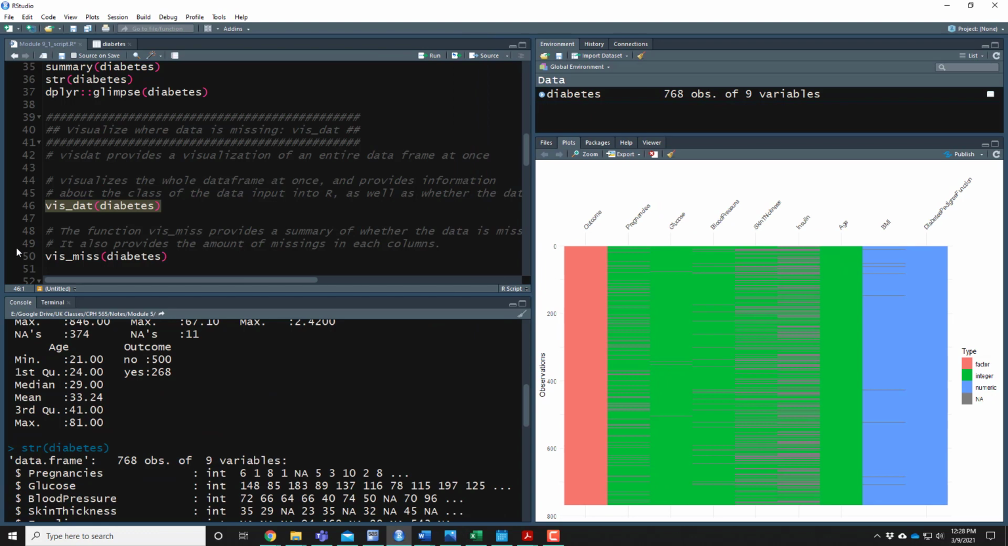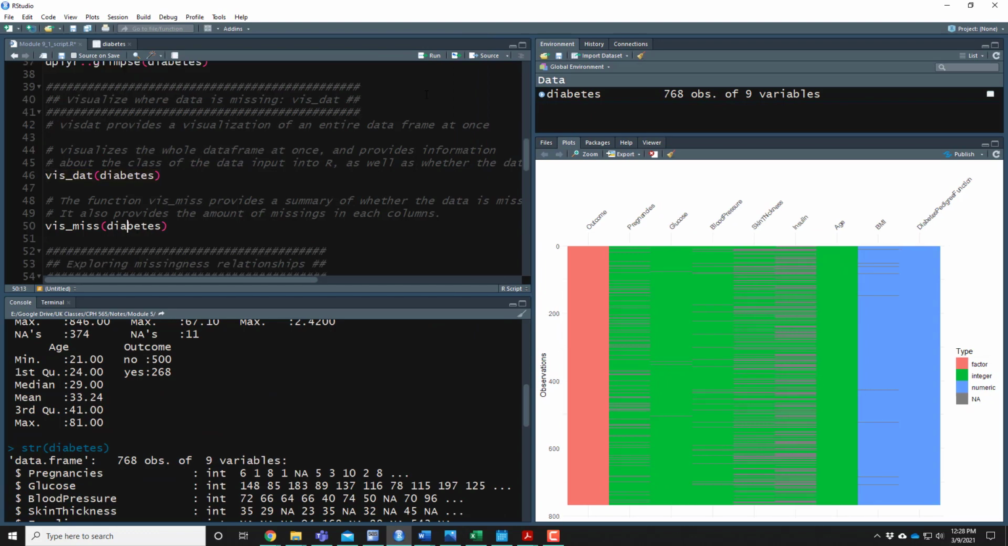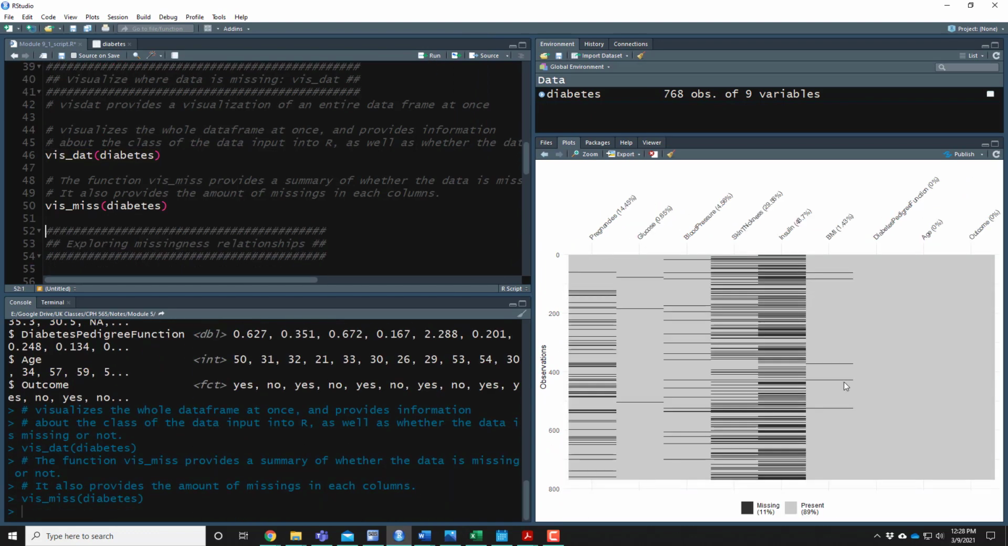We can also use the vismiss function to do something similar, but vismiss is just going to pull out the missingness. So we get a similar plot to what we had before, but notice one thing, they are in a different order, so be careful. Outcome is at the end now. And here we just have gray and dark gray to denote present or missing. And the nice thing down here is we do get to see that 11% of the observations in this data set are missing.